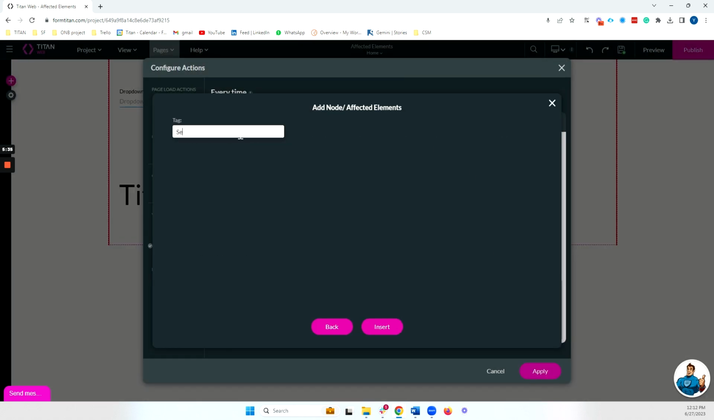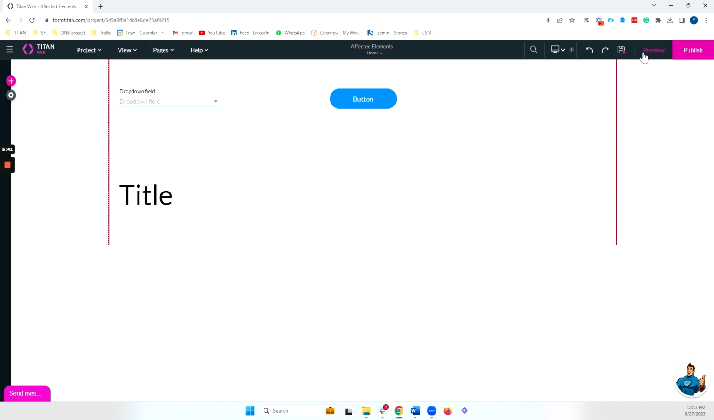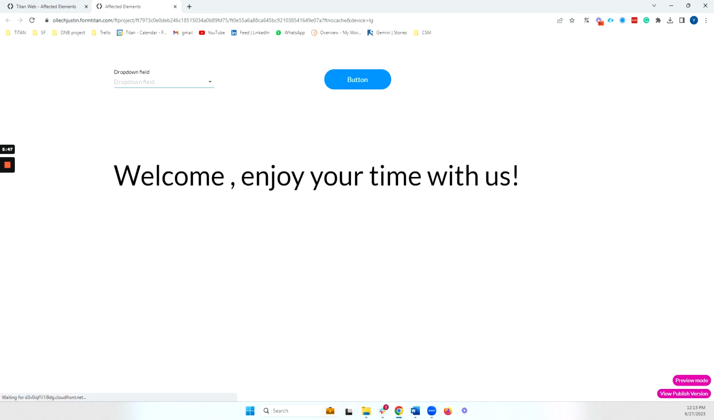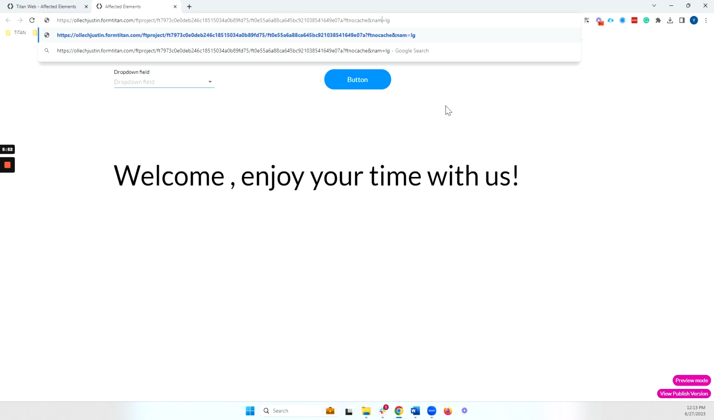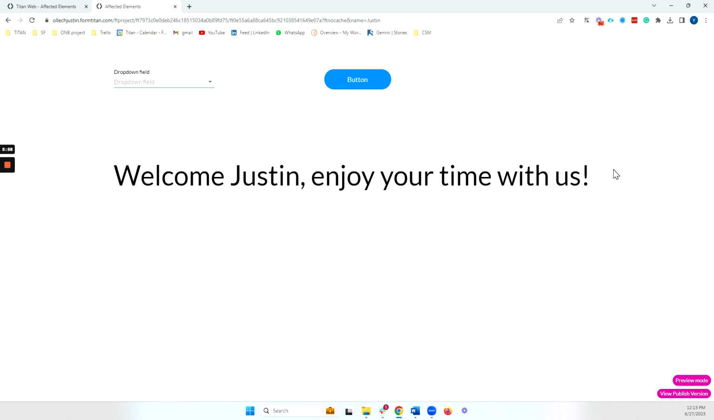All right, let's do set custom text. We'll insert this, and let's try it out. So when I first preview, we're just going to see the static text without any dynamic value because we haven't populated that variable yet. Let's go ahead and populate that variable. So I'm going to add in my URL that the name equals Justin, for example. And now we can see, welcome Justin, enjoy your time with us.